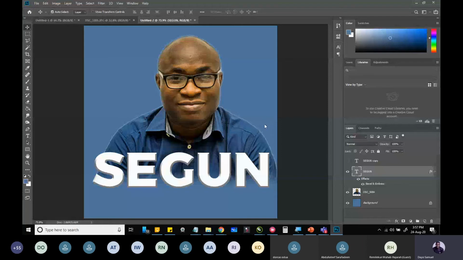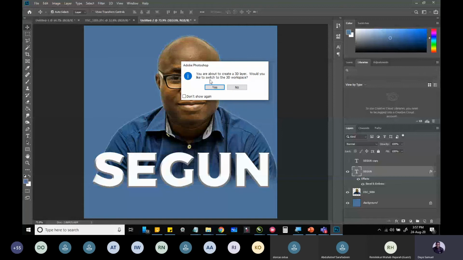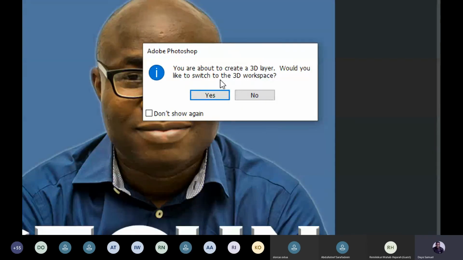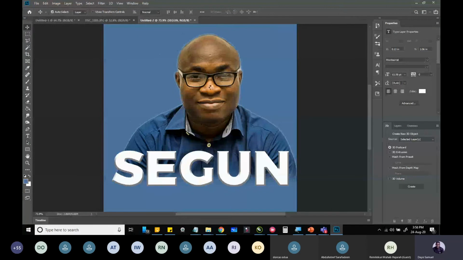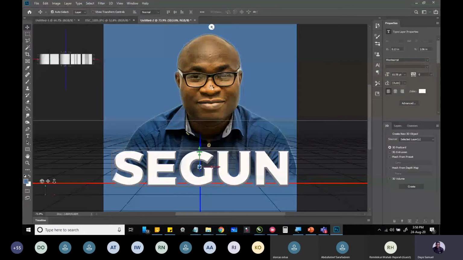Okay, you're about to create a 3D layer. Would you like to switch to the 3D workspace? Can you see this? Yes, sir. Is this what he asked you? Yes, sir. Okay. Now, the 3D workspace is a completely different interface. And that interface, you can always see it down under this window here. So if I click yes, you will see that there's a switch happening. You may look at Photoshop and say, this is not the Photoshop that I know, but it has always been there.